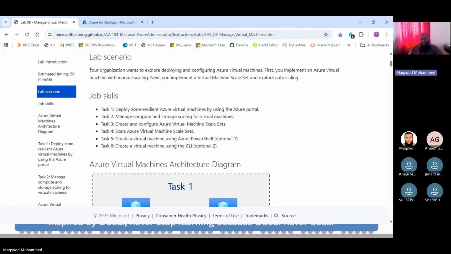So the lab scenario is like this. Your organization wants to explore deploying and configuring Azure virtual machines. First, you implement an Azure virtual machine with manual scaling. We can see how we can set up the manual scaling. Next, you implement a virtual machine scale set and explore auto scaling, right? So these are the advantages of running your workloads or the virtual machines on the cloud. You have these features wherein you can auto scale the virtual machine based on the demand.